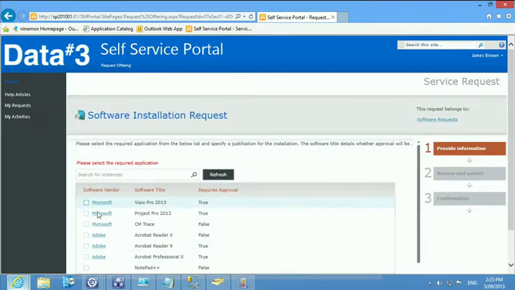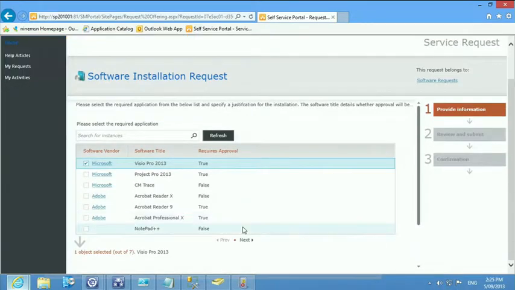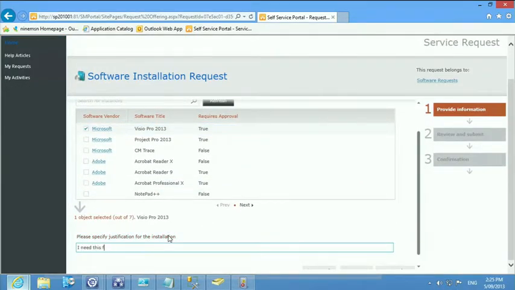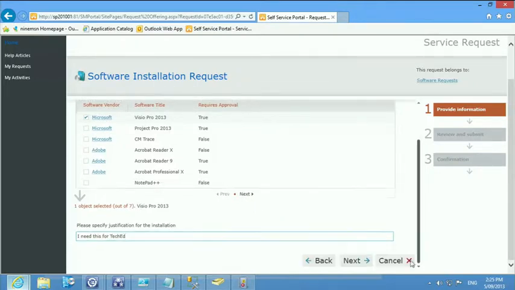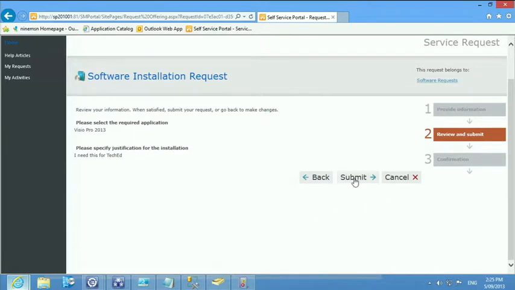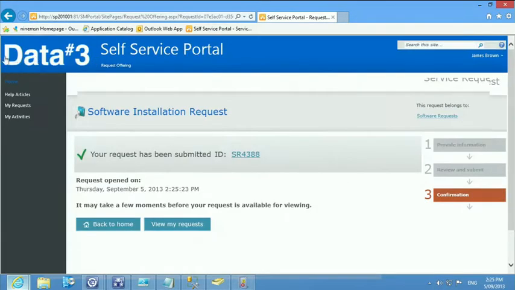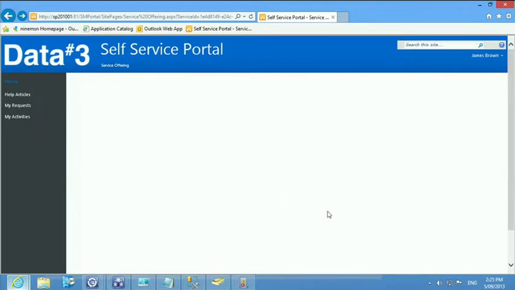All right, the first one we'll do, Visio Pro. You can see here it requires approval. I might not want to publish that. I can change that. It's just part of the view. The next thing I'm going to do is I need a justification as to why I need it. I need this for TechEd. Click Next, and then we'll submit that. Now that's going to create me the service request, return the ID to the self-service portal, and the installation process is going to get underway. Let's go back and we'll quickly submit another request.